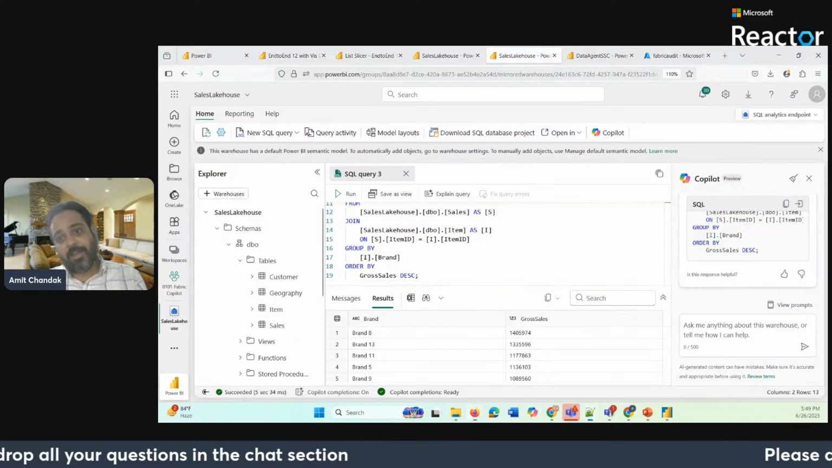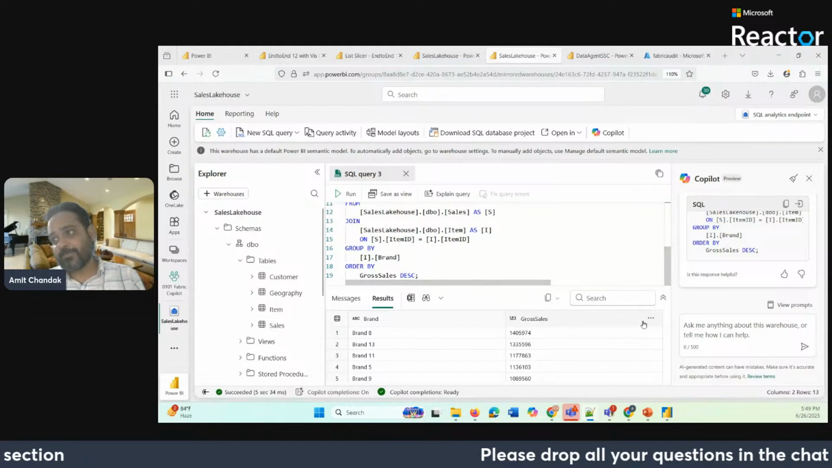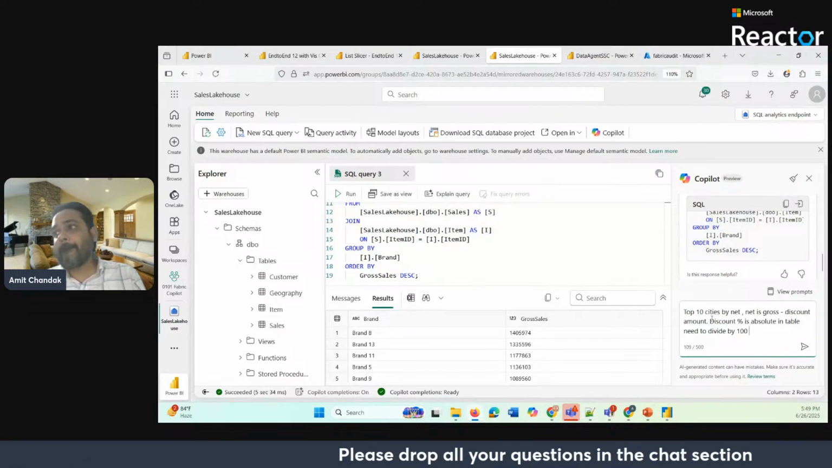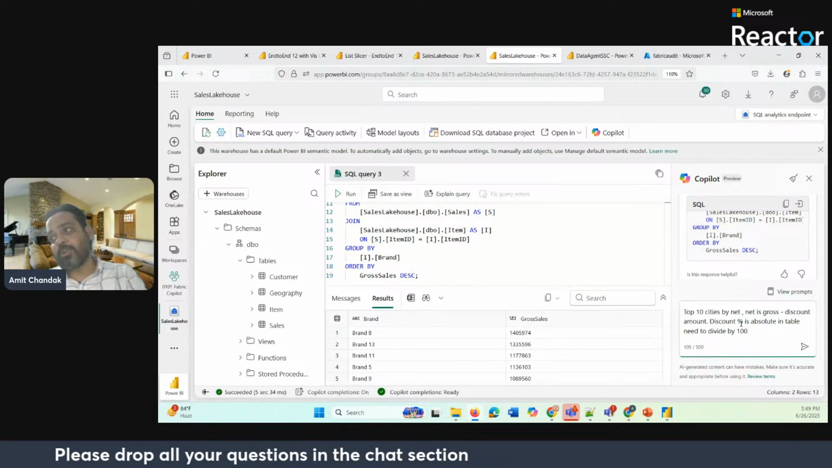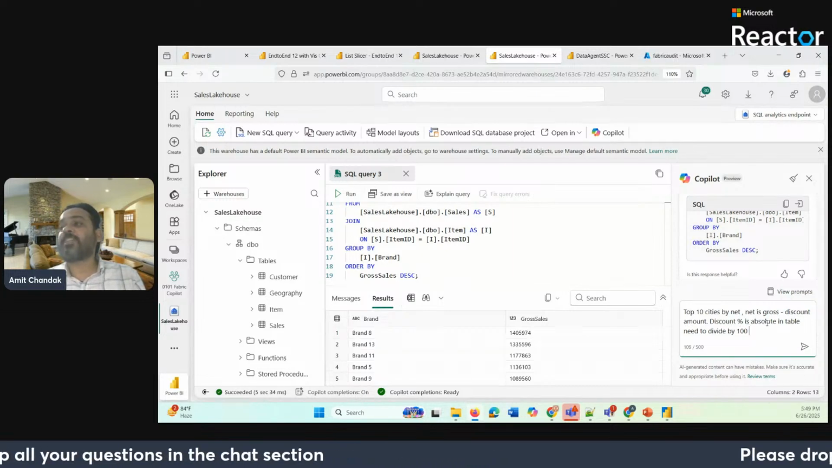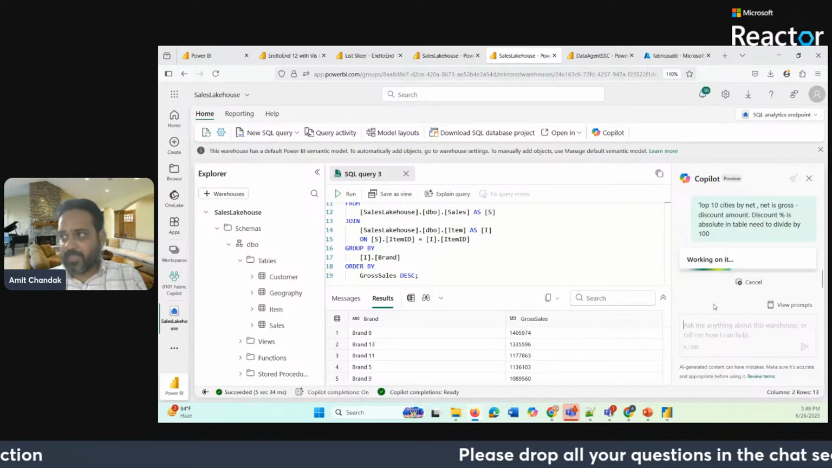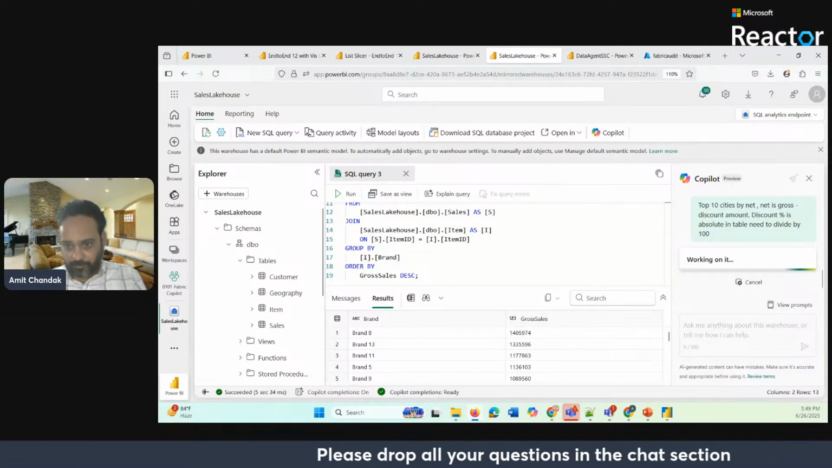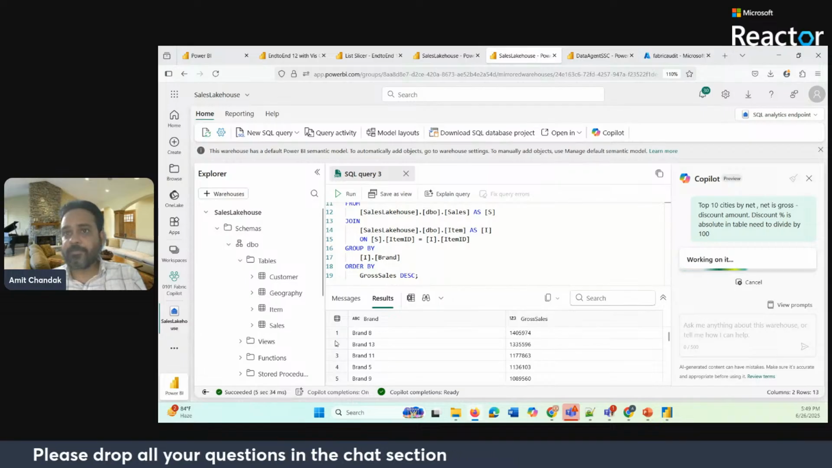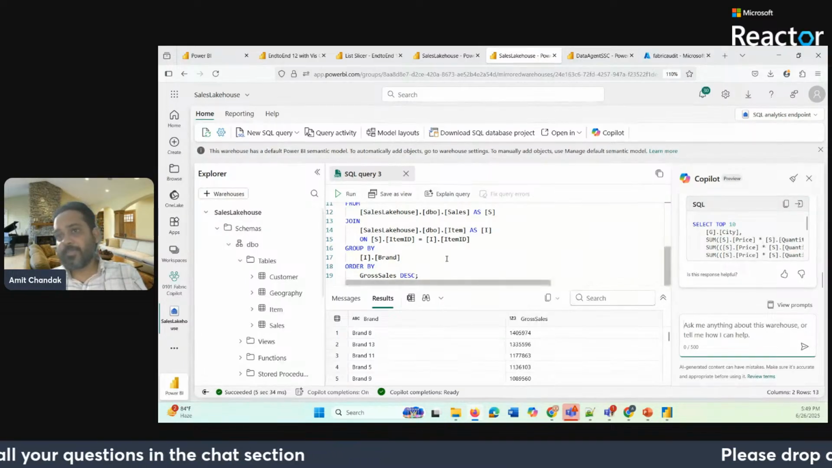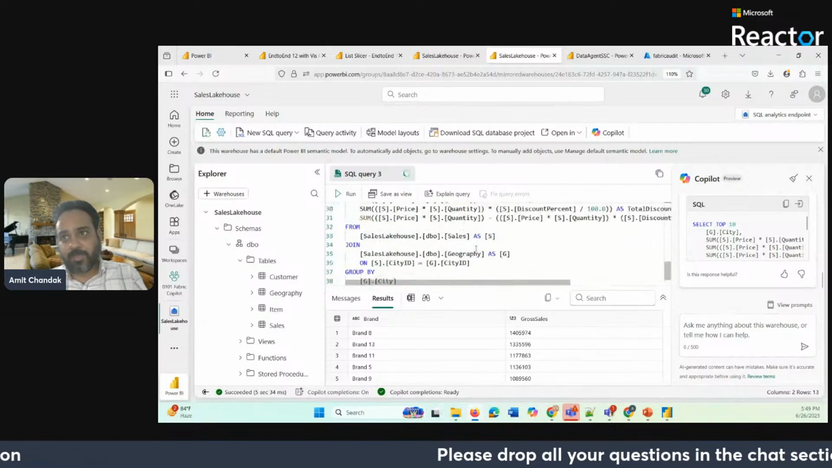Okay. And now let's do the same thing which we have done for the net. Top 10 cities by net. Net is gross sales minus discount amount. And here I'm saying discount percentage in absolute in table needs to be divided by 100. Let's see. It has given me one more query. Let me put that inside.